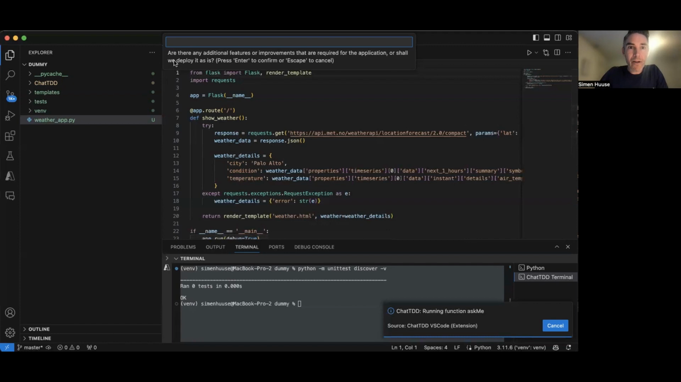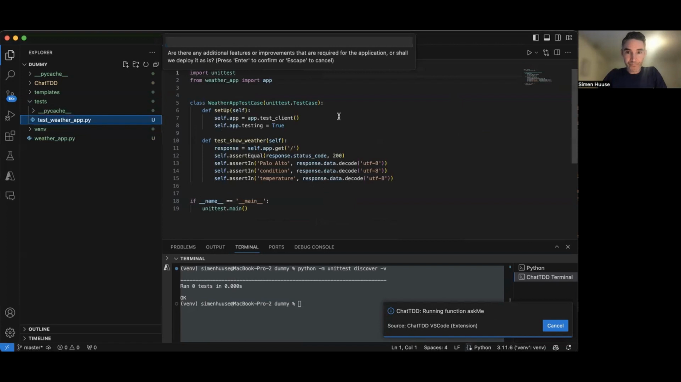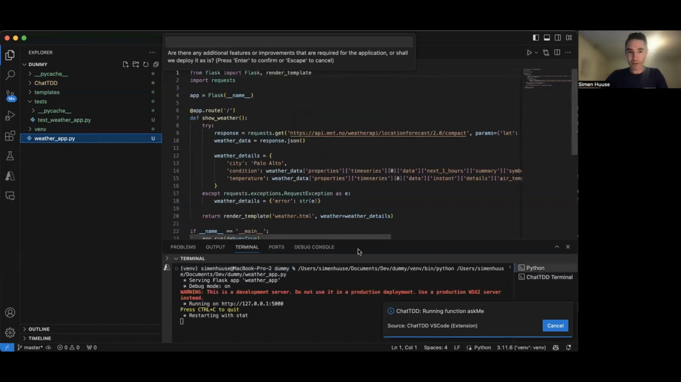And now it says, are there any additional features that are required for this application? Okay. That's cool. I actually want to take a look at the tests that it created. So here it created a test case. It does a setup, and then it makes sure that we get a 200. That is cool. It's not a perfect test. There could be other negative tests and more detailed tests to be performed here, but at least it's a beginning. Let's run the application, see if it actually compiles and runs, and it looks fine from here.